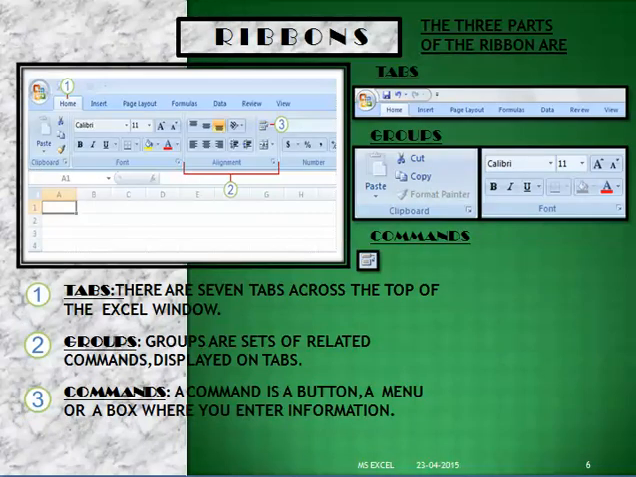Ribbons. Ribbons have three parts in Excel: tabs, groups, and commands. Tabs. There are 7 tabs across the top of the Excel window. Groups. Groups are sets of related commands displayed on tabs. Commands. A command is a button, a menu, or a box where you enter information.